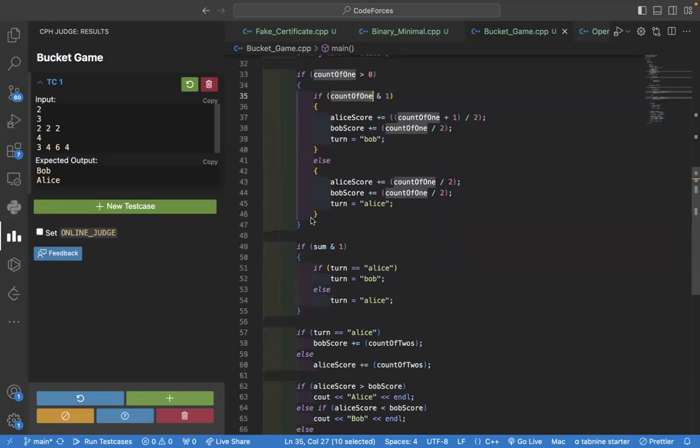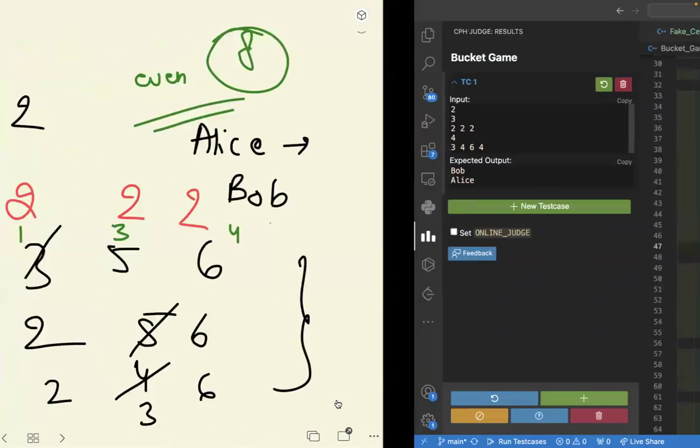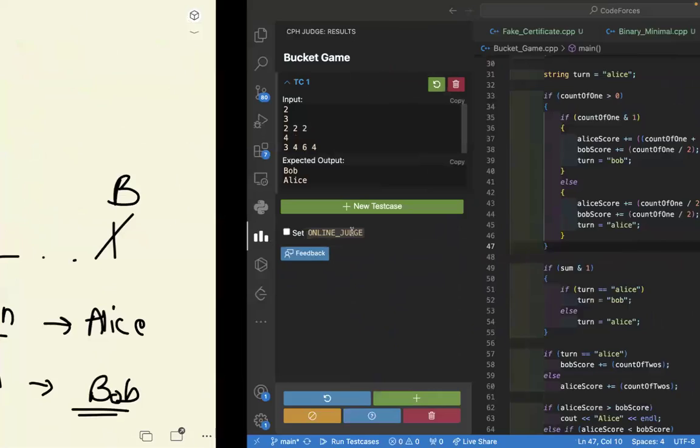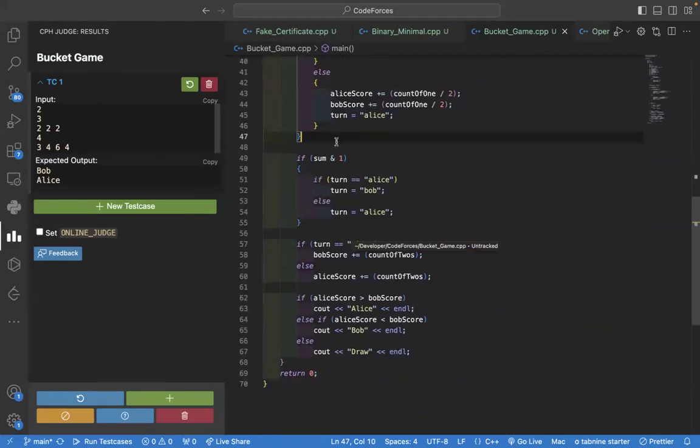Now, up till here, I have exhausted this initial simulation of taking the ones greedily, pouncing on the ones greedily. Now I begin with the other piece of code. First I check, is sum odd? If sum is odd, that means the turn will be Bob's. If turn is Alice, the turn is going to be Bob's. And if sum is not odd, the turn is going to remain the same. So if this if condition is not fulfilled, whatever the turn was up till here remains constant.